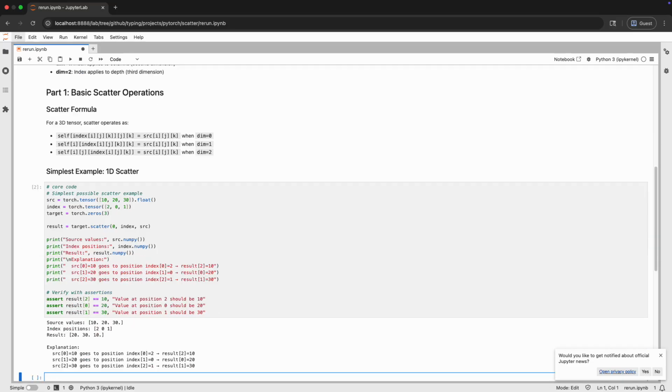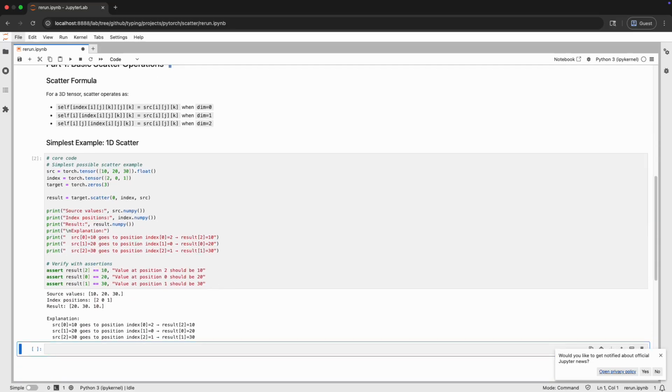Perfect! As we can see, our source values 10, 20, 30 got rearranged according to the index positions. The result is 20, 30, 10. Notice how source at position 0, which is 10, went to index position 2. Source at position 1, which is 20, went to index position 0. And source at position 2, which is 30, went to index position 1. This is the fundamental behavior of scatter. It writes values to the positions specified by the index tensor.